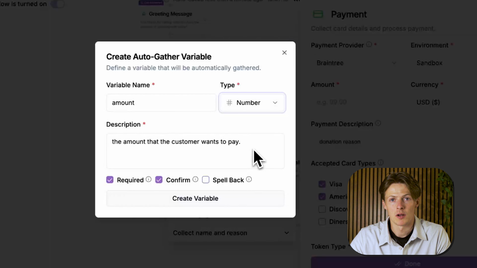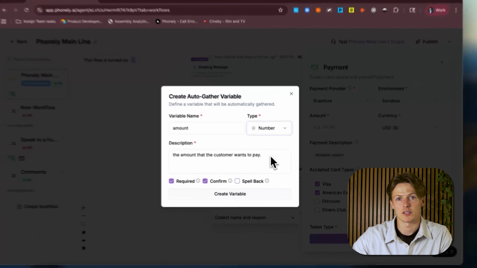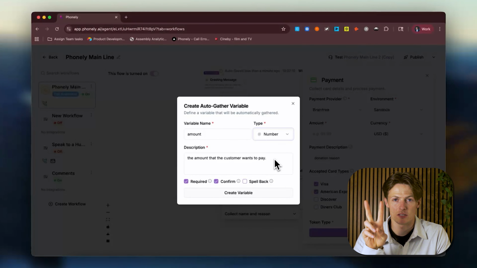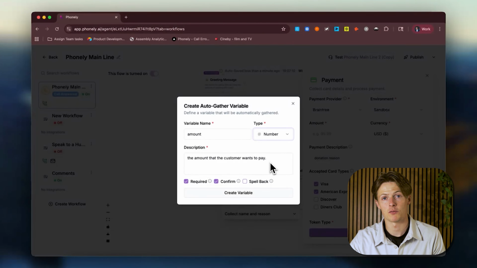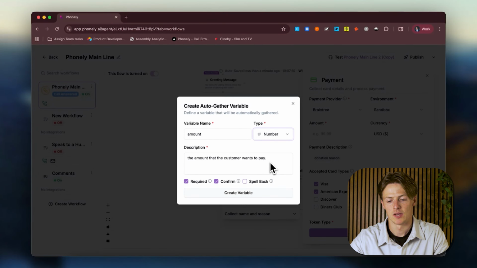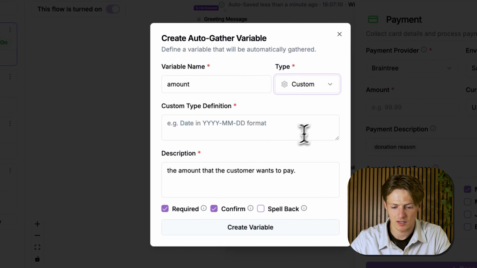Now, let's say that I want to have it formatted in a very specific type. So right now I can set it as number, but really what we want for this payment block is for it to have 2 decimal points at the end. So if somebody says, I want to donate $34, we need to format that as 34.00. To do that, what we can do is set a custom type.